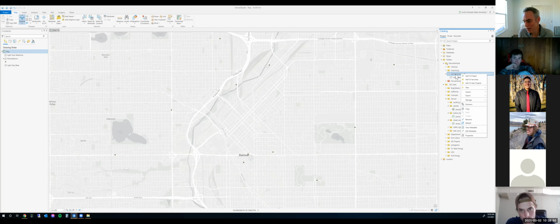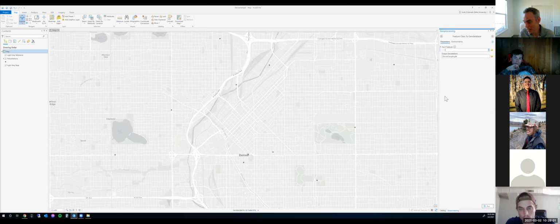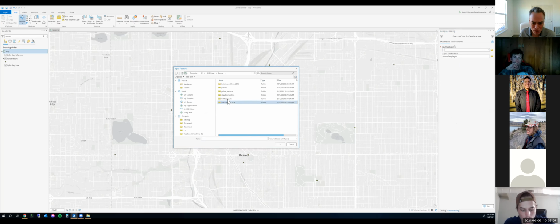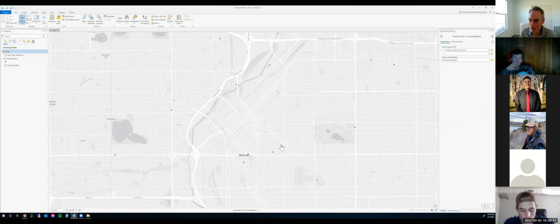So I can right click on my geodatabase, import, and now I can either do feature class, or if you're doing a bunch all at the same time, you can choose feature classes. So I'm going to do that one so I can add several. I'll click on the folder here and I will browse. Let's go up a level. We already got police stations. Let's get building outlines. Click OK.